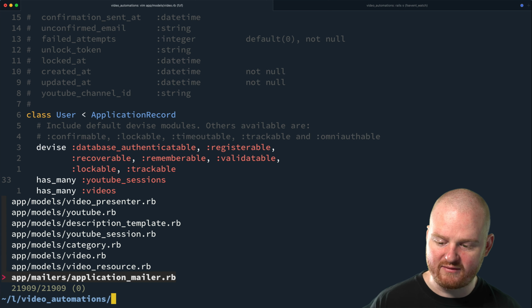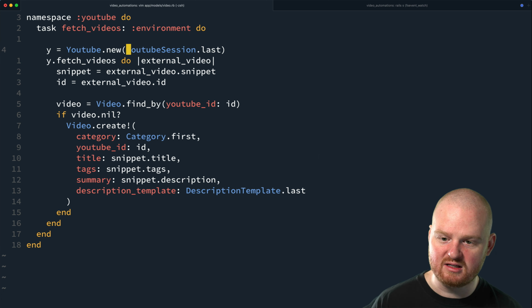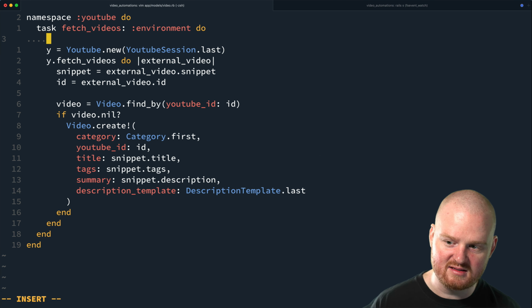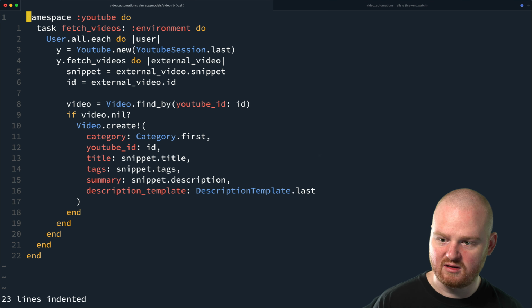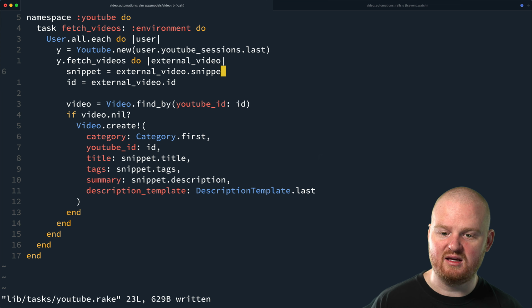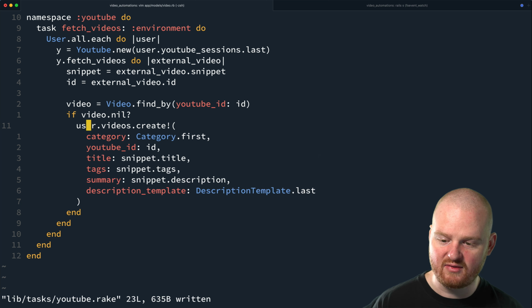Okay, and then we have a rake task for fetching videos. Instead of just calling video.create, we need to actually call it on the user. Instead of just passing in YouTubeSession.last here and assuming there's only one user, we actually need to iterate over all the users and fetch their most recent YouTube session, and then fetch their videos. So User.all.each do |user|. Okay, and then for each user, we have potentially a YouTube session. So user.youtube_sessions.last. That'll give us a new YouTube thing, and then we'll fetch videos. And when we're saving those videos, we can say user.videos.create, and then it should create all of this stuff.